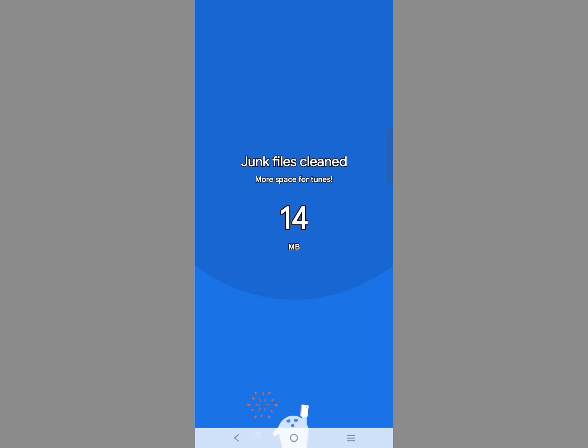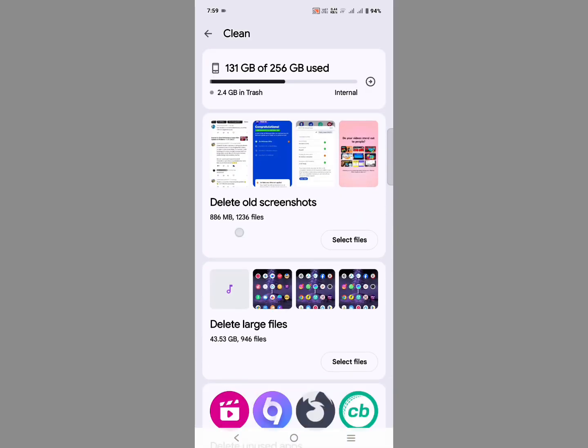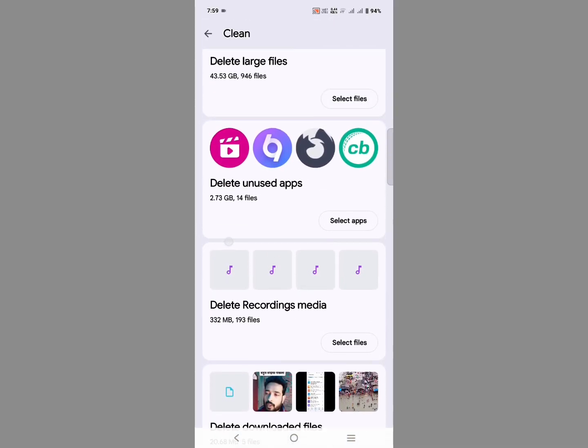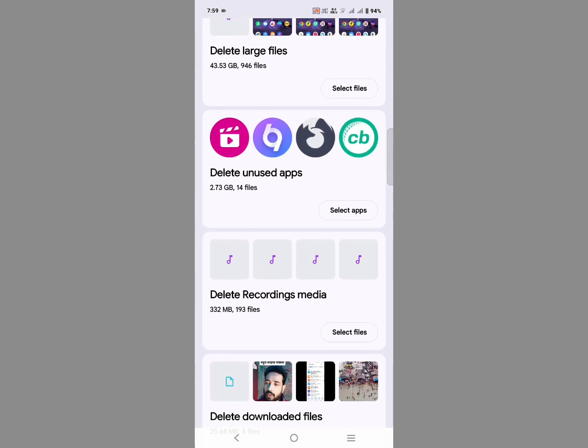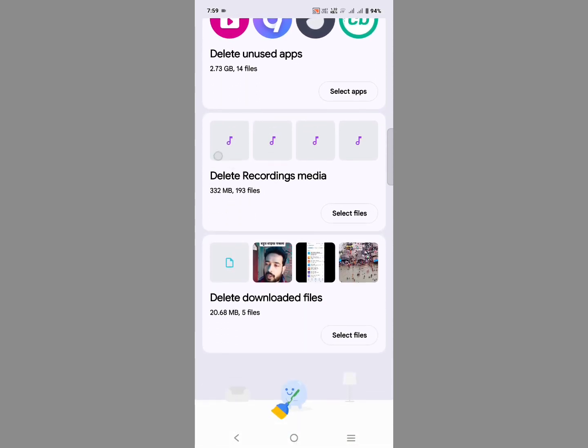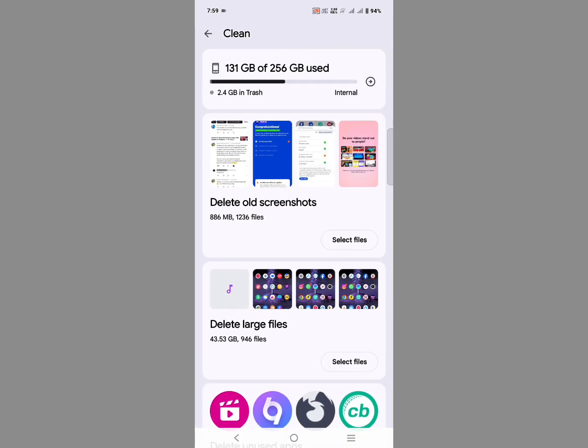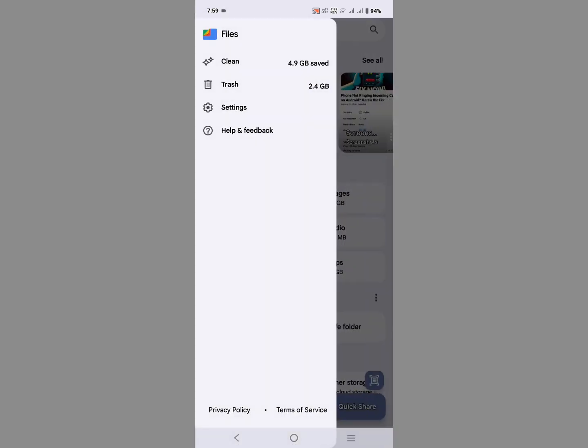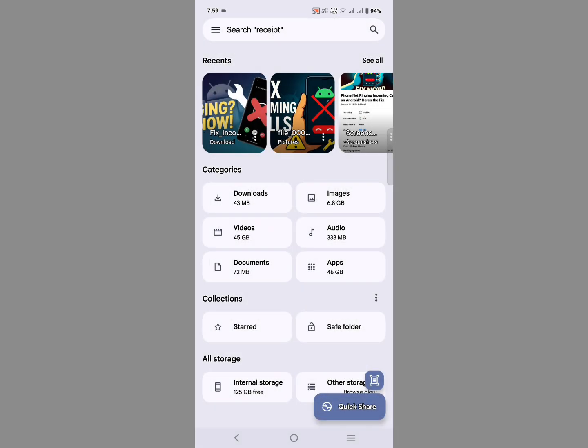All right, so in this manner, you're clearing the trash, old screenshots, delete large files, delete recordings, delete downloaded files. There's so many things which you can do, and this will clean everything. You can also clean up the trash if you want. So basically, you will optimize your phone, clear cache, clear junk from your computer or from your Android phone.